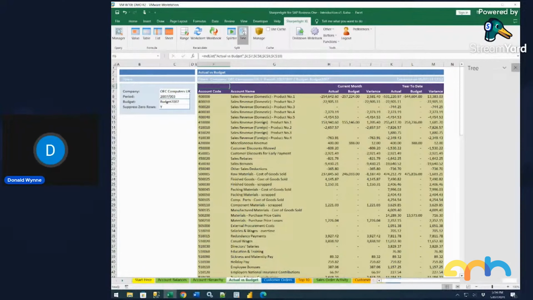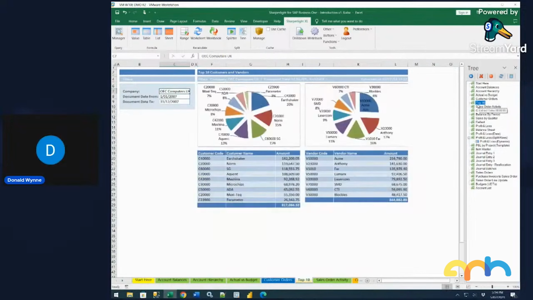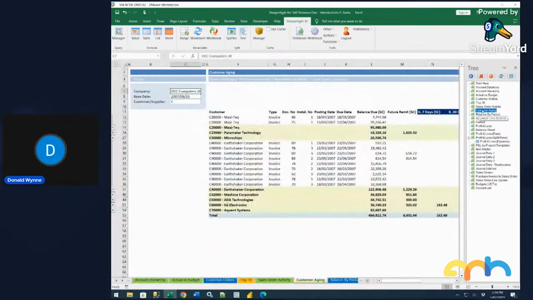So other styles of reports, just quickly jump through a few. Let's say, top 10, so tables linked to charts. Sharperlight doesn't take any functionality away from Excel. It just extends the capability. So you can still do the same charting and pivot tables that you historically would have done. Aging reports, so we can do debtors aging natively in Sharperlight.